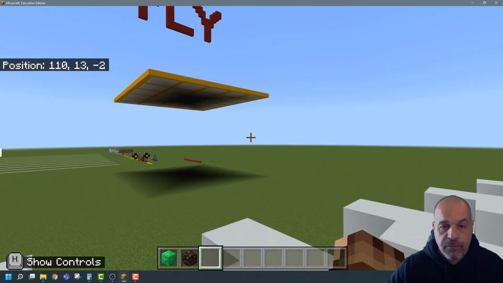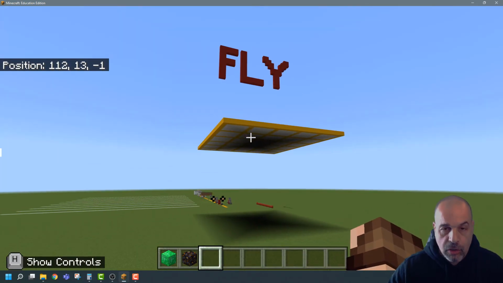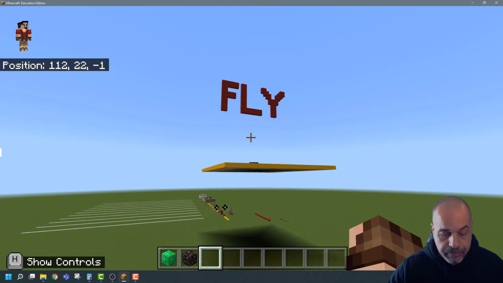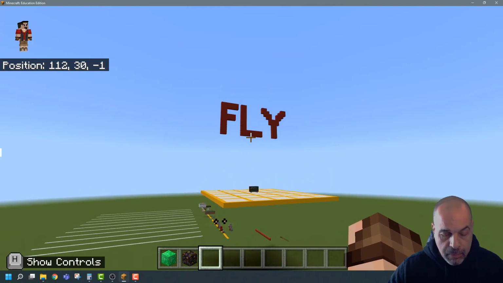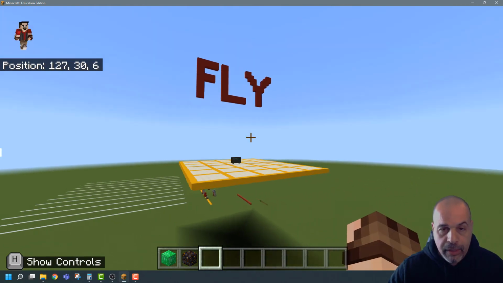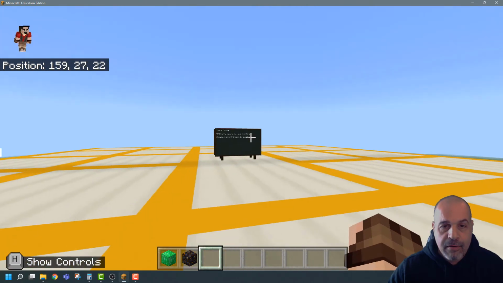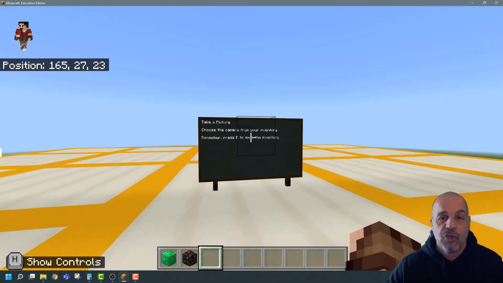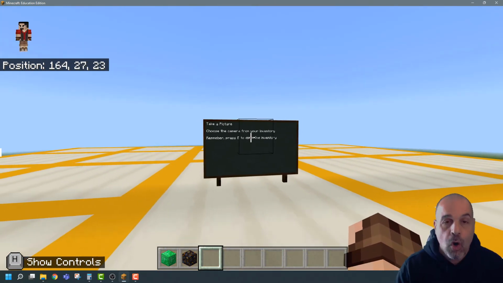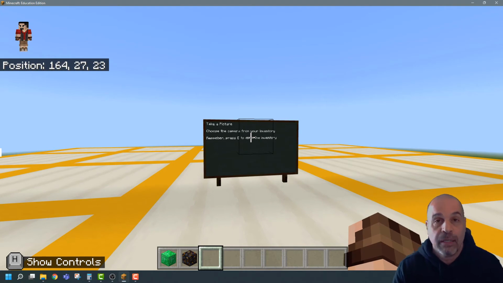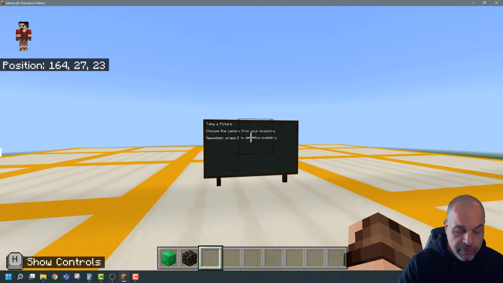Now, the next step is to fly up into this area here. So I'm going to double tap the spacebar. And then I'm going to double tap my W so I can fly quickly and come to this area here. And here it basically tells you, why don't you take a picture while you're here? Now, you've got the option to add a camera and take pictures. And I'm going to show you where you can find those pictures.